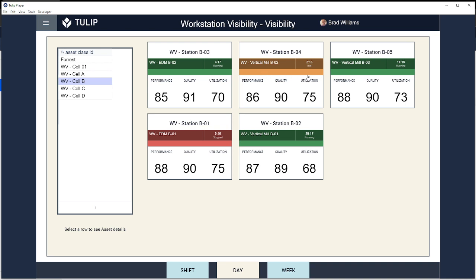And the reason I point this out is because this is a standard Tulip machine status widget that is merely dragged and dropped and configured for a given app. And it's very easy to build a solution that displays the current status of the workstation.